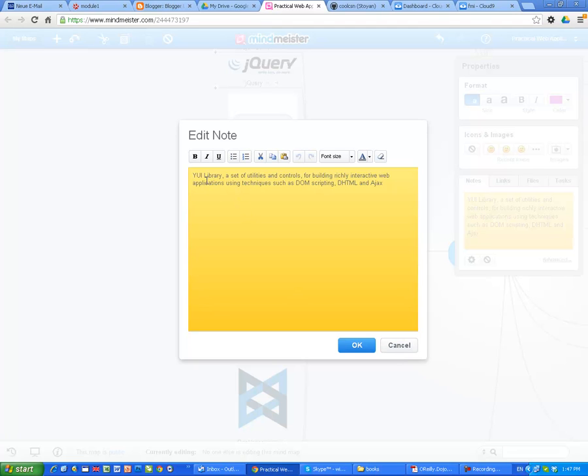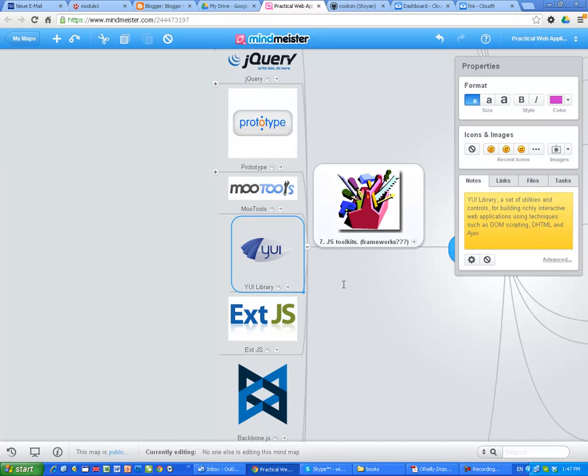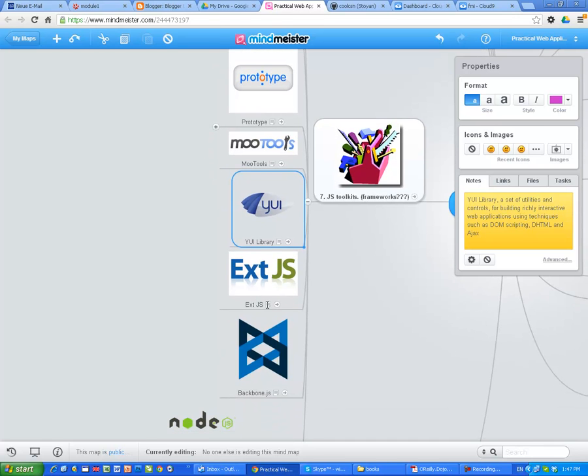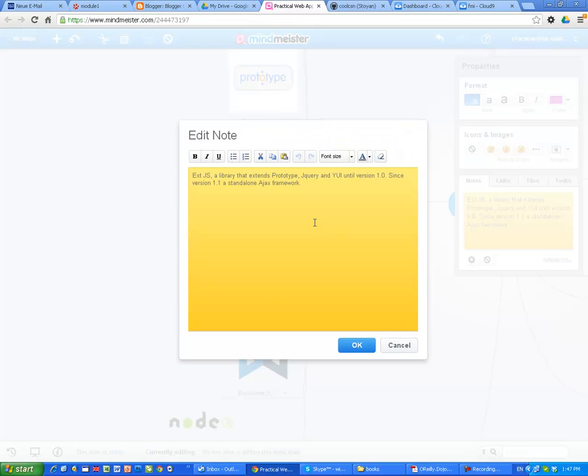So the YUI library, a set of utilities and controls for building rich interactive web applications using techniques such as DOM scripting, dynamic HTML, and Ajax. Here it is, XJS, a library that extends Prototype, jQuery, and YUI until version 1.0, since version 1.1 a standalone Ajax framework.